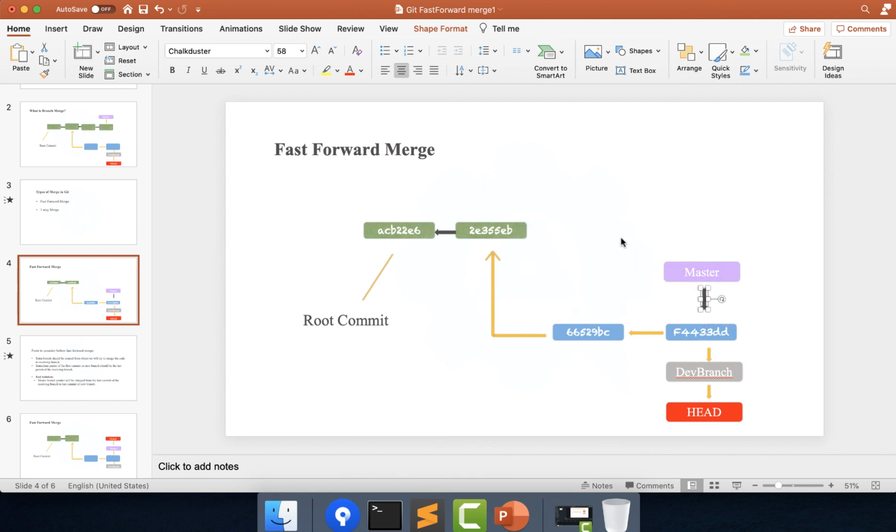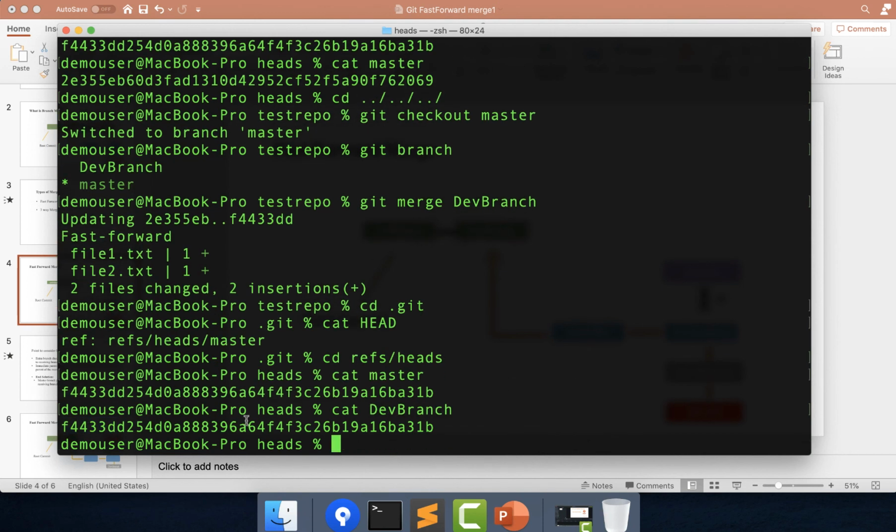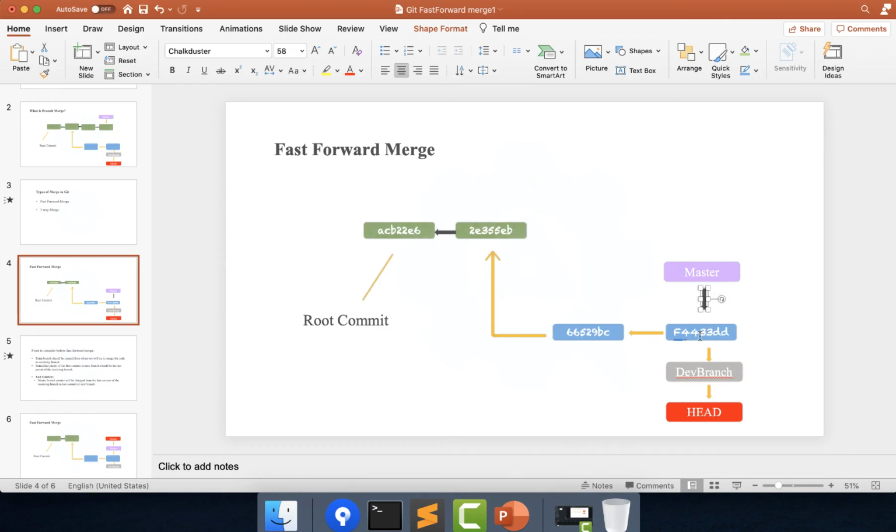The fast forward merge has just moved the pointer of master from the last commit of the main branch to the last commit of the new branch. And if I check the pointer for the dev branch, if I do a cat of dev, you can see it is pointing to the same commit, that is F4433D. So 2 branches are pointing to the same commit and the head is pointing to our master branch. So it's something like this.